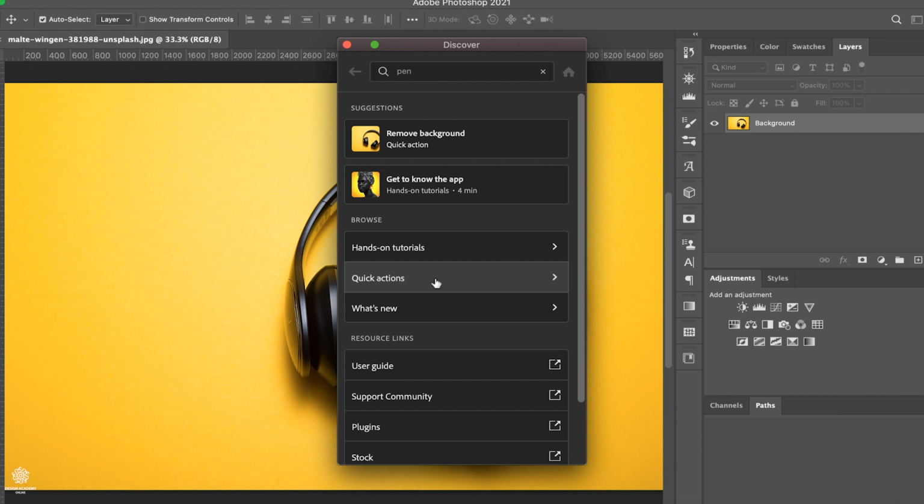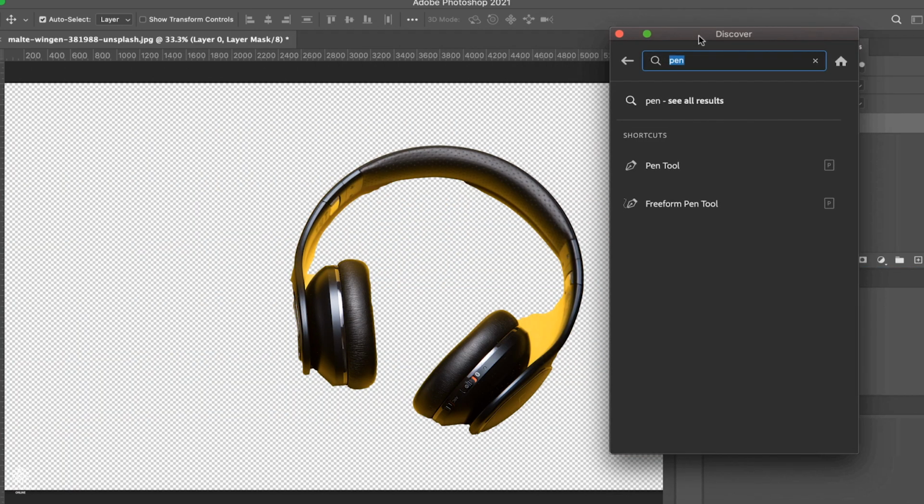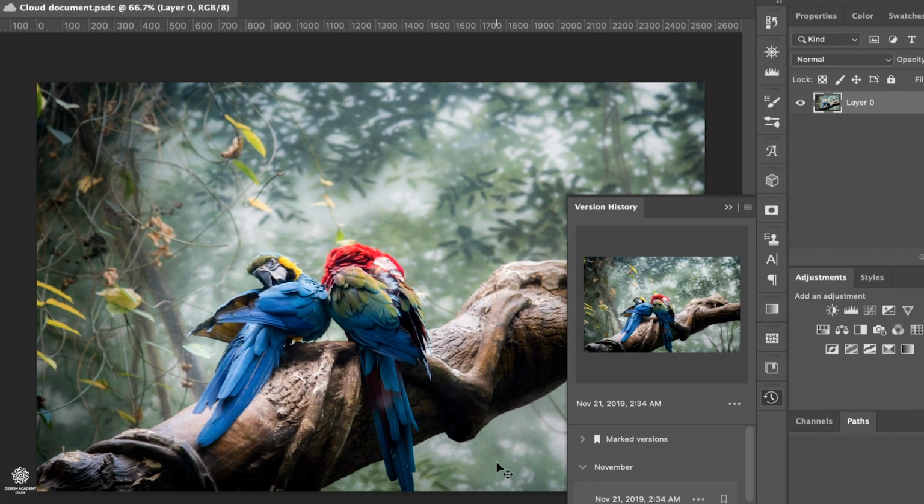The new panel also packs the most used workflows in Photoshop into one-click quick actions, such as removing and blurring the backgrounds. They have also enhanced the cloud documents. So first of all, you can easily manage Photoshop cloud document versions in app. You can now access your previously saved versions of Photoshop cloud documents.